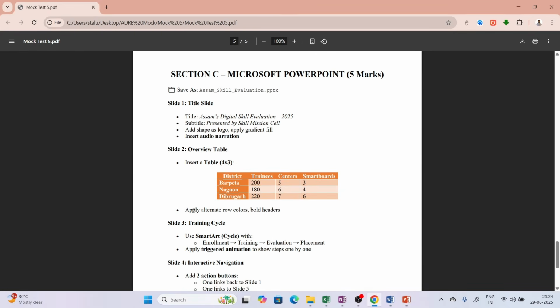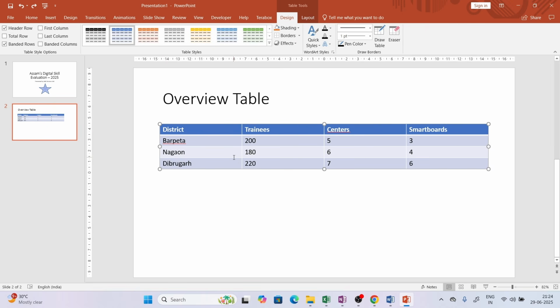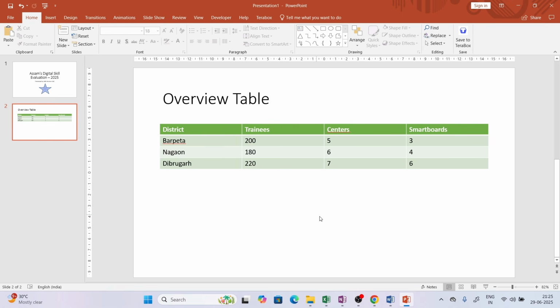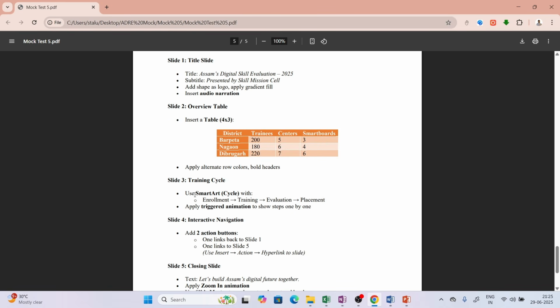Next it says apply alternating rows and bold headers. The headers have to be bold. Already it's bold. For alternating rows, if you select banded rows, your alternating rows will appear. If I choose the color, the alternating colored rows appear. Just enable banded rows. Now for the training cycle, we have to make it using a SmartArt with cycle.